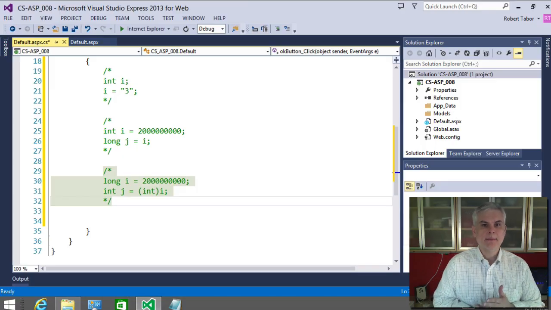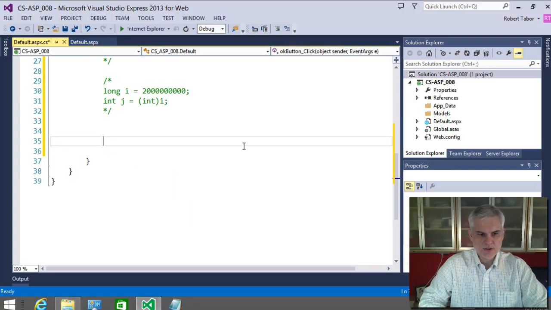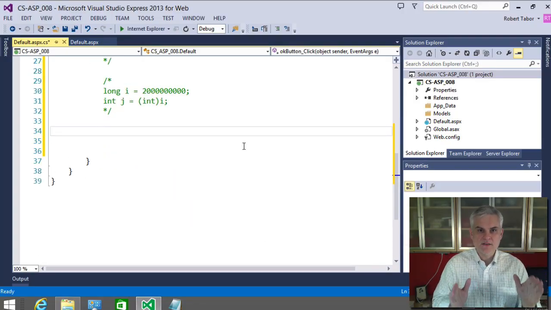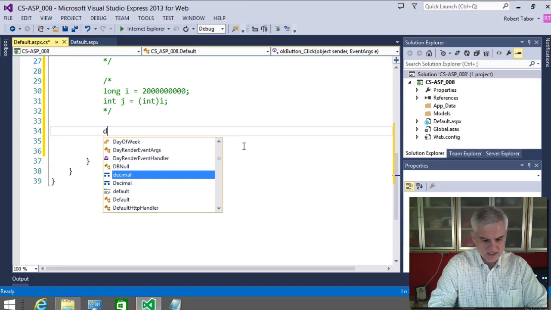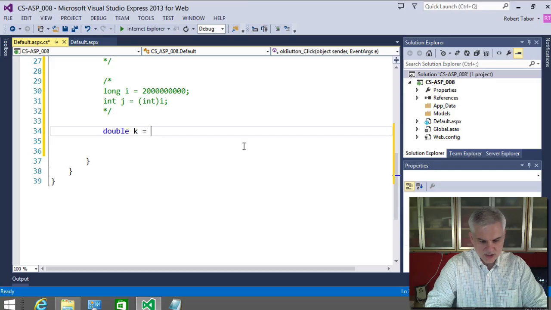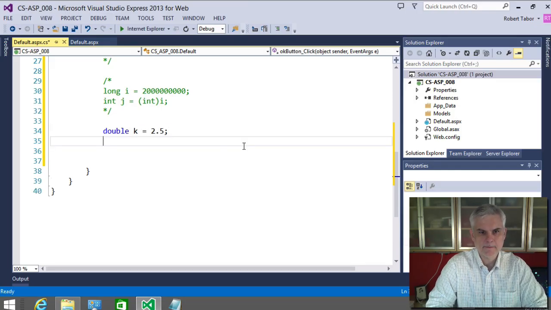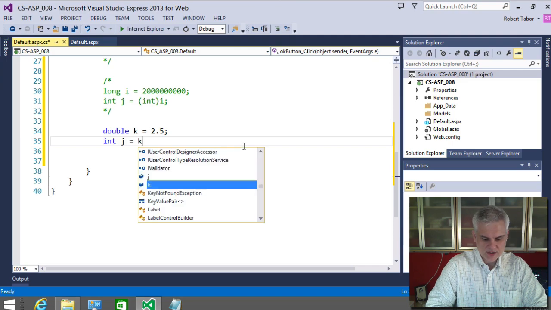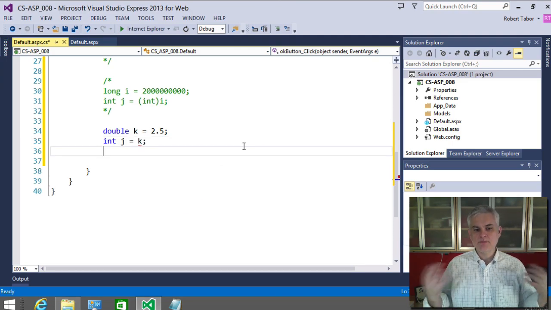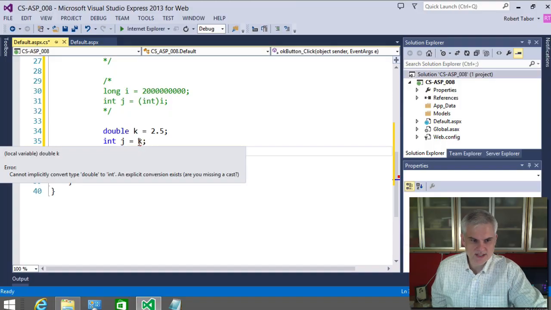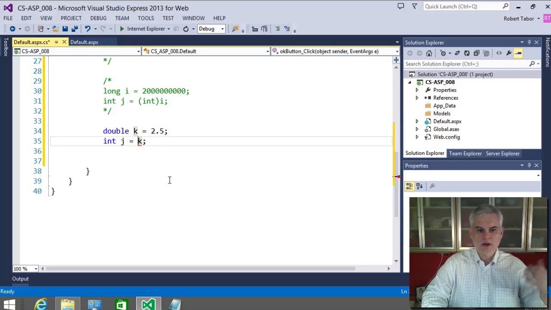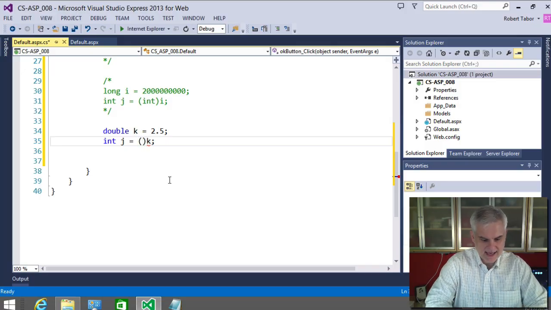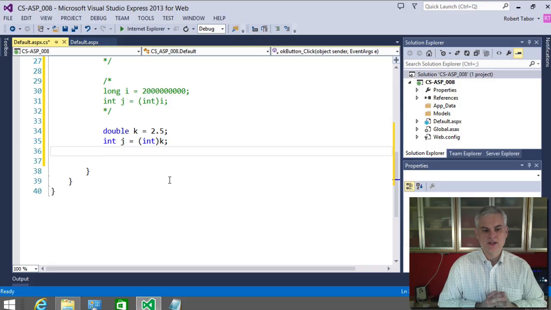All right, so let's talk about data loss for just a moment. For example, let's do an explicit conversion between a double value into an integer. So we'll do this. Double k equals 2.5. All right, good so far. Int j equals k. So we'll attempt to do the implicit. It won't do an implicit for us. It'll say you're going to have to do a cast. All right, well, we know how to do a cast now. We're going to cast that double k to an integer and assign it to the new integer variable j.